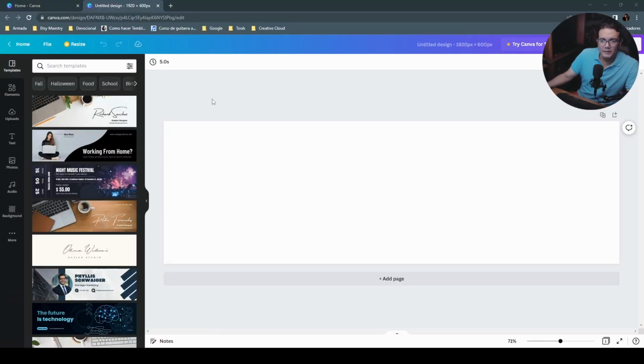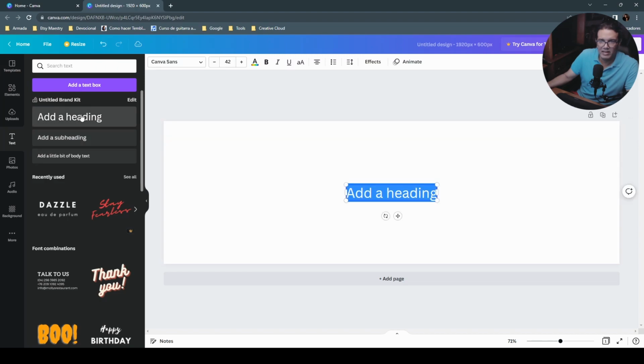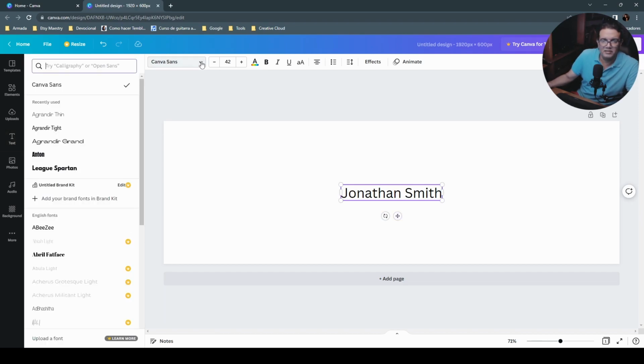All right, so I will do a text one. I will add the text. I will click on Add a Heading. And let's say this photographer's name is Jonathan Smith. All right, Jonathan Smith. Okay, so I will go ahead and select, I like this one here, Agrandir Grand. Over here you will increase the size now.